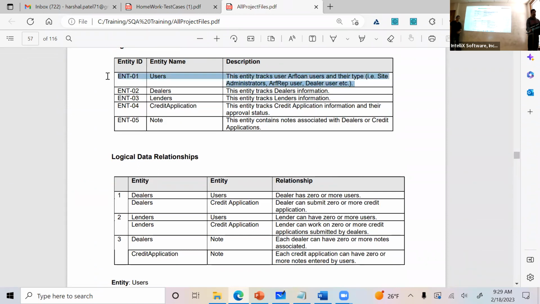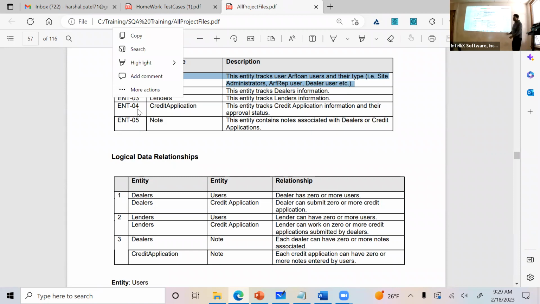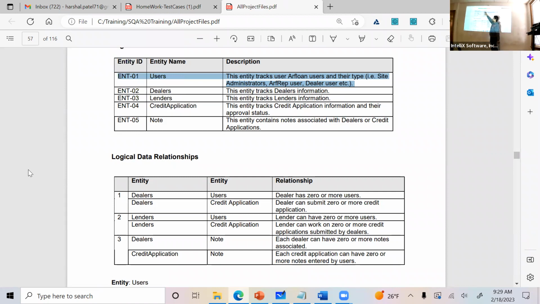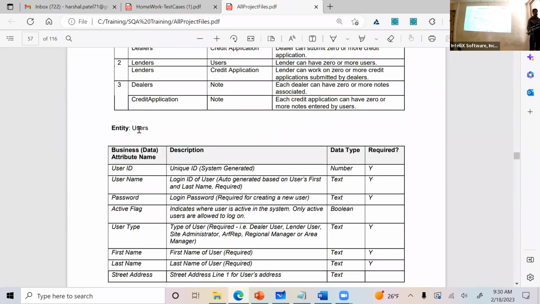Okay, so this is the entity. In the design document, it tells me anything that I want to know about the users. It's going to be in this field, right? So I'm going to look for it where the users is. Okay, so this is the user. And I'm going to look at it for this user.